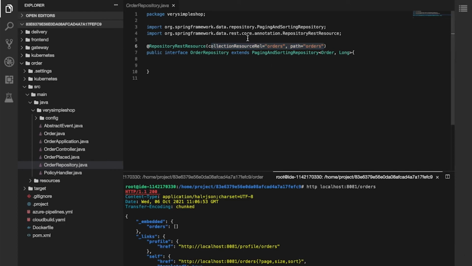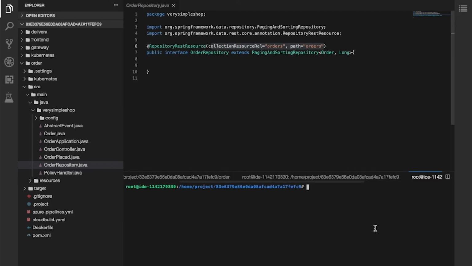And it's time to run the delivery service. In order to run the delivery service, I think I have to open one more terminal and then change directory to the delivery service, and then mvn spring-boot:run.